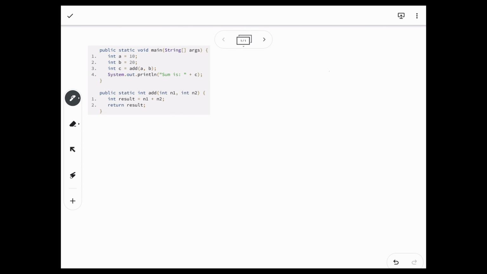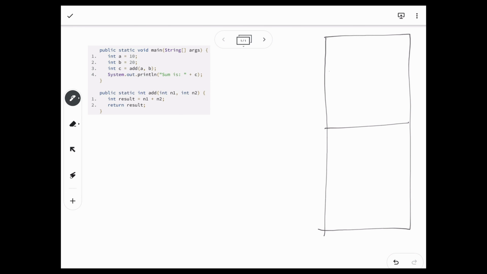Now, coming back to our example, main function will be pushed onto the stack and then execution begins line by line. So let's say here is our stack and the main function gets pushed here. Now on the first line, we are requesting a memory block which is capable of storing integer values. So a memory block will be allocated. Let's say it has an address of 1000 and the variable a will be pointing to this memory block and it will have a value of 10.